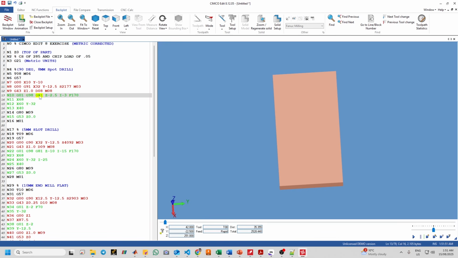G81 is a simple drilling cycle. It moves down to a Z depth and then retracts. And Z minus 2.5 is the final drilling depth, 2.5 millimeters below Z0. And I minus 3, on some controls, is a peck or depth offset. Again, it depends on the machine's cycle definitions. What about F170? It is just a feed rate, 170 millimeters per minute. And the next line, N11 X68, drills another hole at X equal to 68, but with the same Y as before, and the same depth and same feed rate as before.